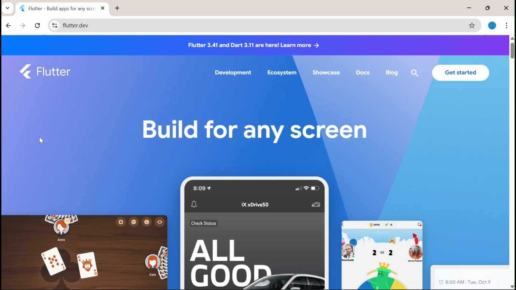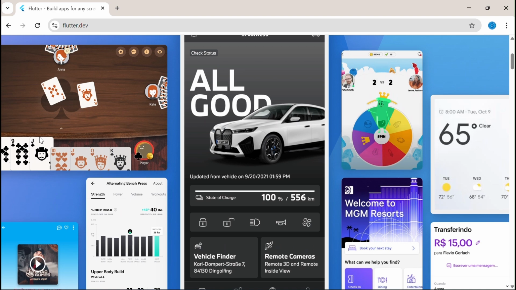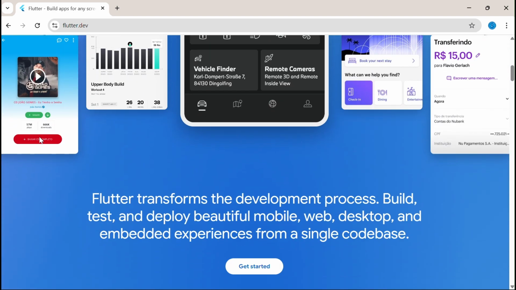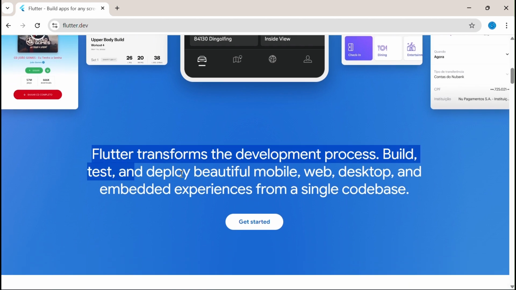Welcome to Flutter for absolute beginners. So I'm going to introduce you to Flutter and walk you through how you can build or run your first application in Flutter. So let's get right into it.